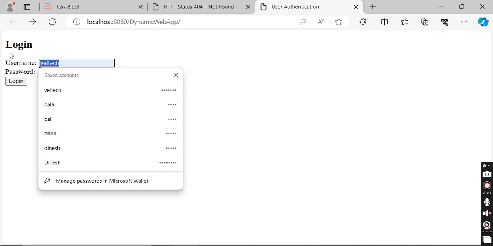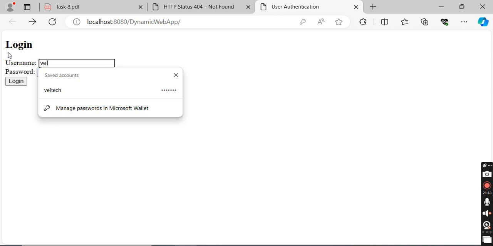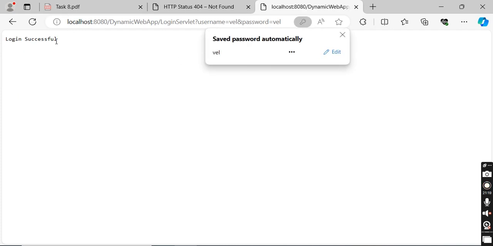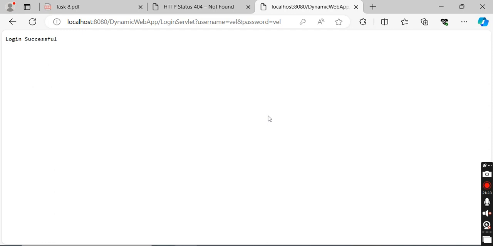The same one. Now let me give another username, that is whale, and the other one is also whale. I'll click on login. Now I'm able to get the login page. So this is going to be a very basic program. Though it is a basic program, it incorporated everything: front end, back end, and also the database.